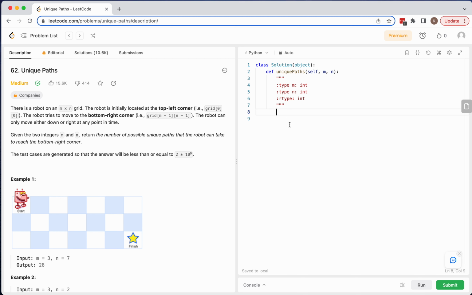Over the UMPIRE process for unique paths. So in the understand stage, there's a robot on an M times N grid. The robot is initially located at the top left corner, so grid 0, 0. The robot tries to move to the bottom right corner, grid M minus 1, N minus 1.